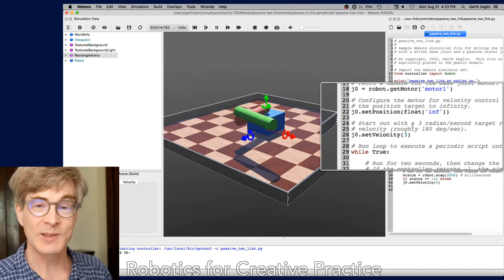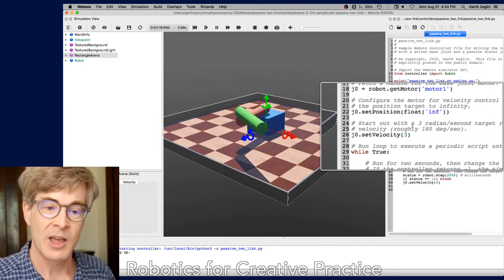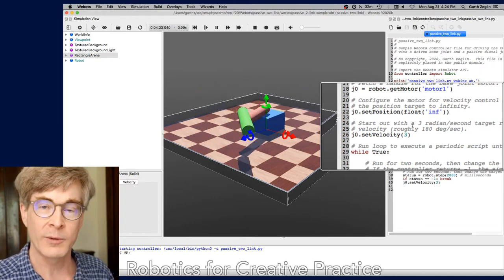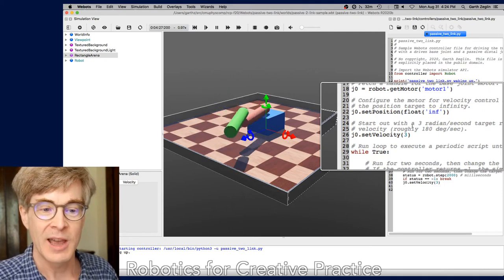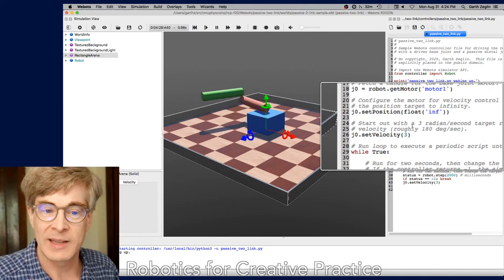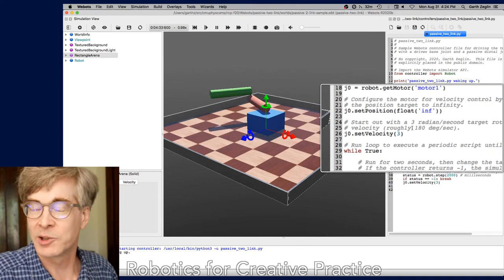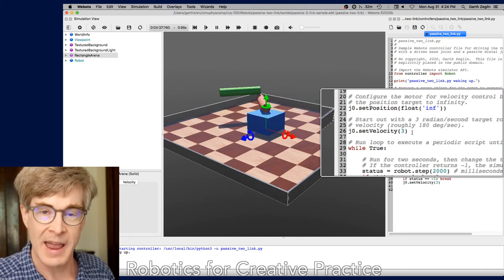If you're accustomed to degrees, welcome to radians. It's much more standard in the robotics world to use radians than degrees. It's 2 pi radians for a full revolution, and 3.14159, pi radians, for half a revolution. So this is roughly 180 degrees per second. That's about what the target is. That's as much a cultural note as anything, but it's common in robotics research to use radians for all angles.